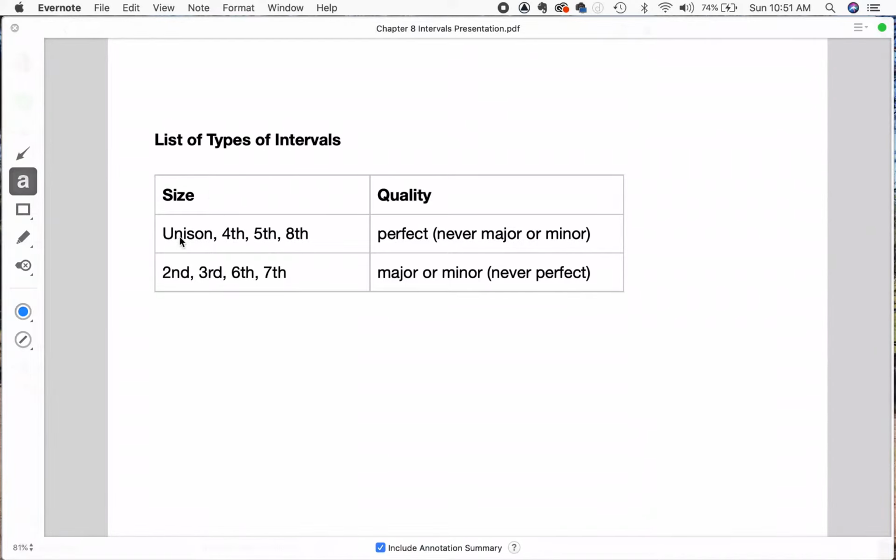We have unison, which is just the same note played. And then fourth, fifth, and eighth. These are our perfect intervals. So unison, fourth, fifth, and eighth, they're all called perfect. They're never major or minor. We don't have a major fourth or a major fifth or eighth.